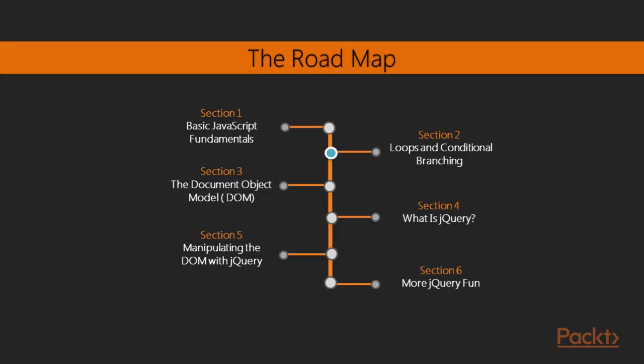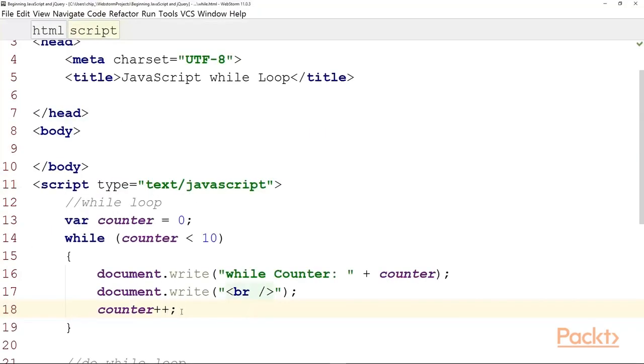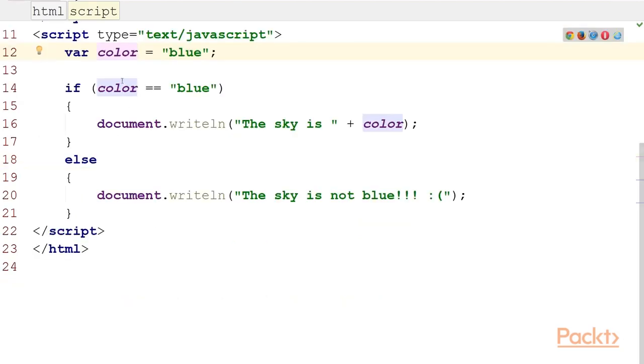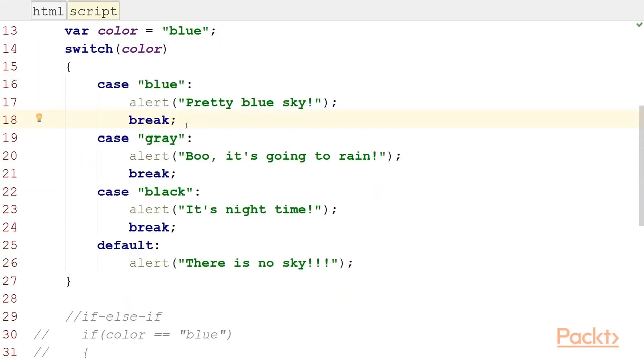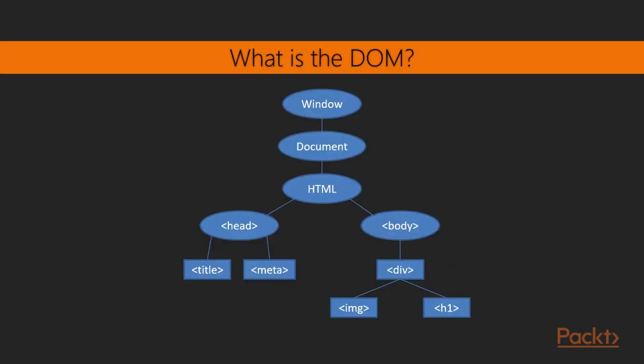In section 2, we will take a look at JavaScript loops and conditional branching. This will include a look at the for loop, the while and do while loop, the if statement, and the switch statement.